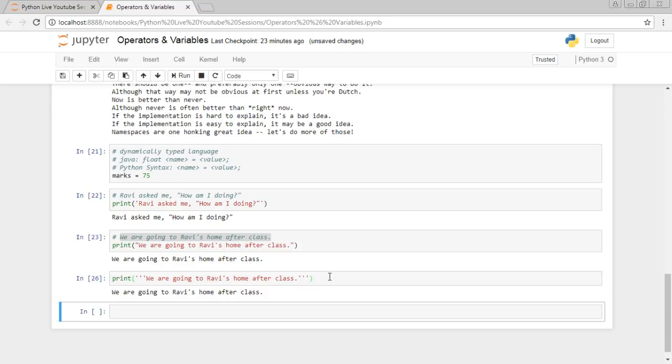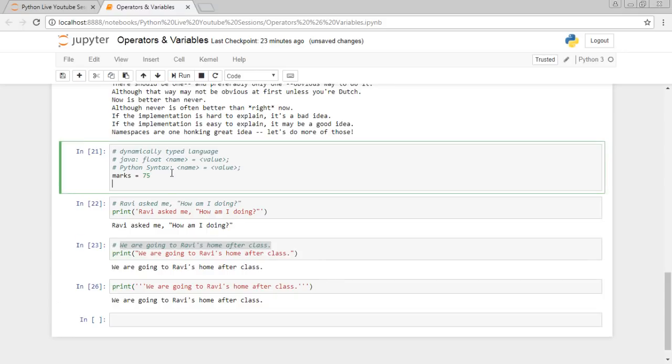Alright, and the simple rules hold that the names are case sensitive. Variable names are case sensitive, so your marks is different from Marks. Two different things, right? Because this is capital M, this is small m. So variables are case sensitive and can start with a letter, can start with a number, can have underscore, letter, number, underscore.